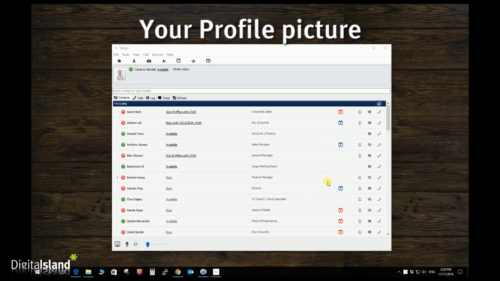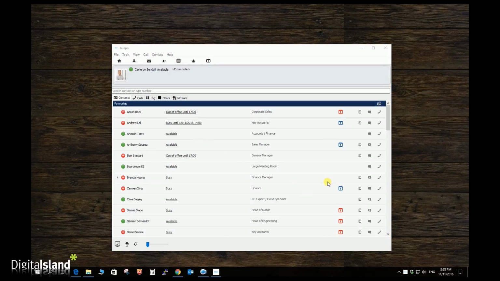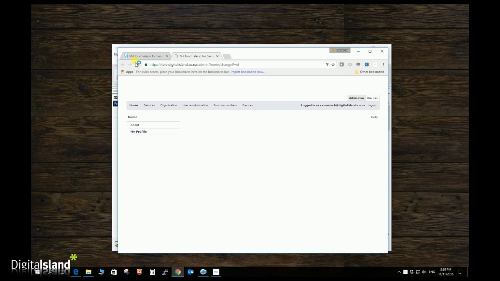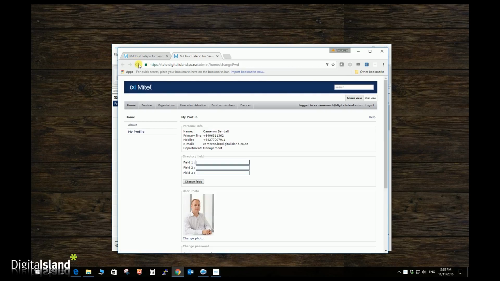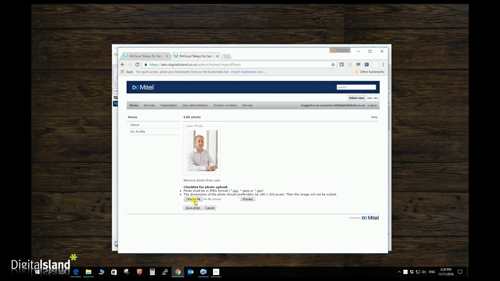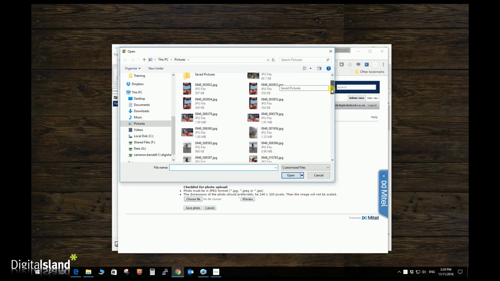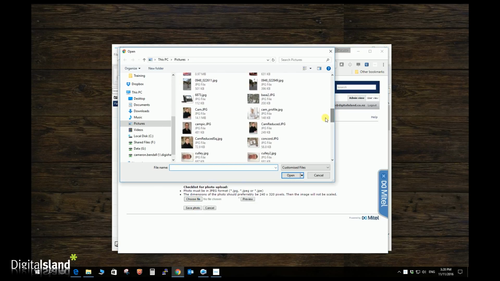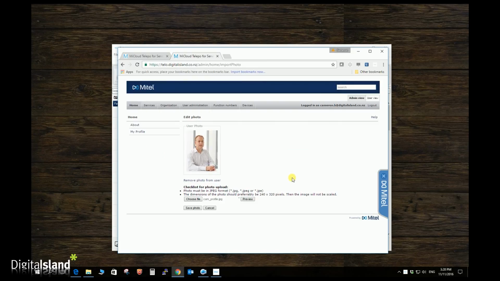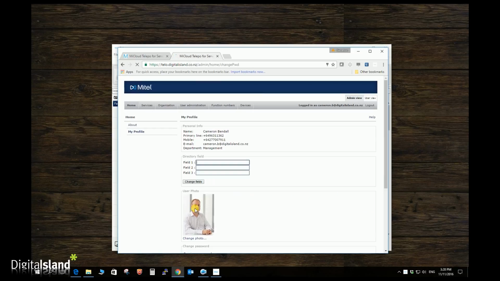Next is your profile pic. Updating your picture, putting a face to the name, is always recommended. To do this, click on the Profile button on the Telepo toolbar. This will take you to your profile page in the Telepo web portal. To change your photo, just click Change Photo, then Choose File. Then browse to an appropriate picture of yourself. Click Save Photo to lock this in.